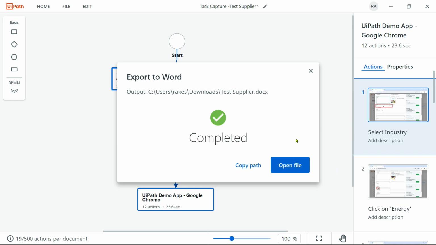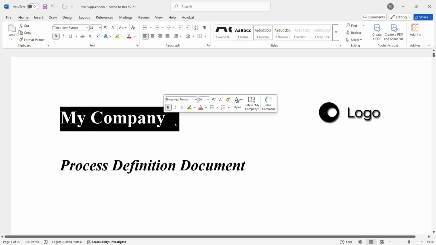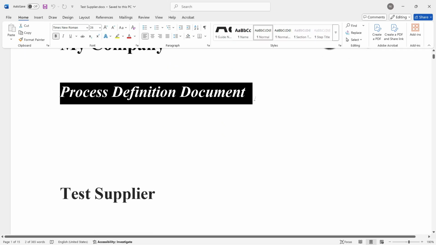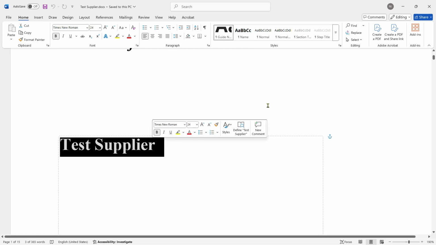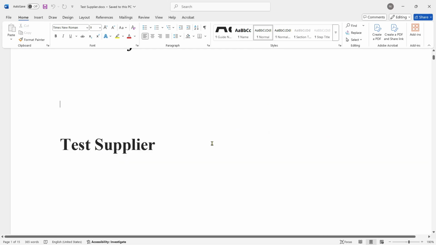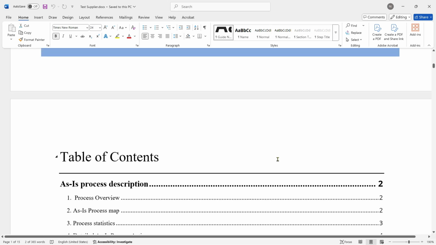Now look at the difference it's going to bring. I'm going to click on open file. Now the PDD got created having your own company logo. Imagine this is your company logo. You have your logo. Imagine this is your company name. You have your company name. Then it says process definition document and the automation that you're working on. Let's say I'm working on test supplier, adding new suppliers. So the name of that automation will appear here.